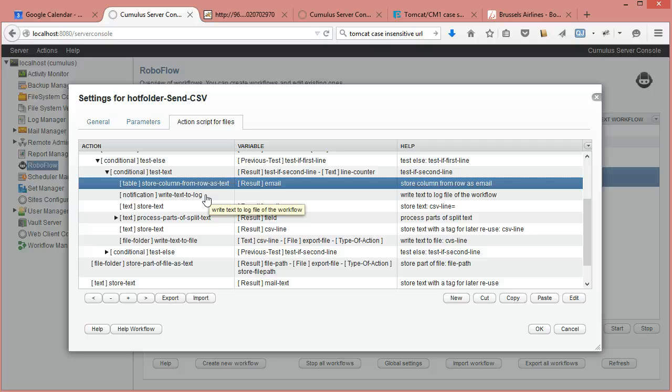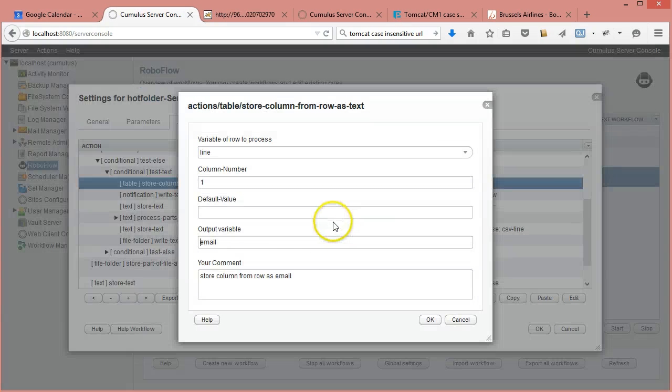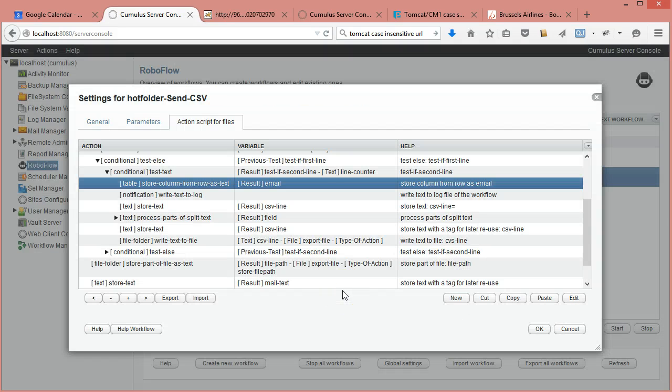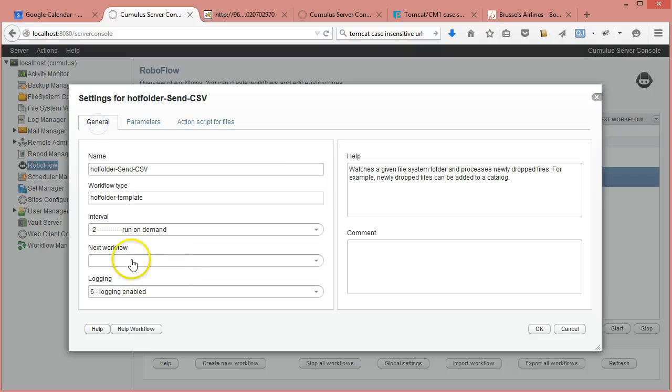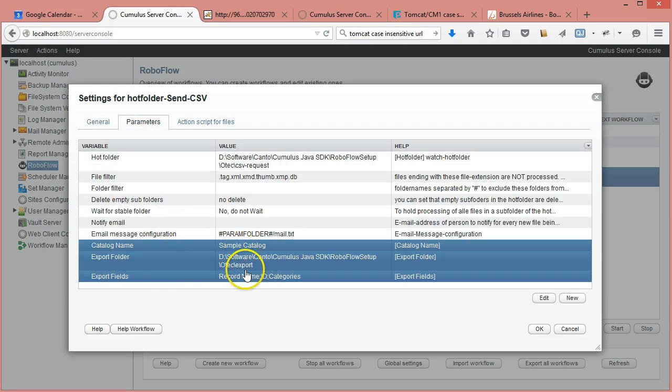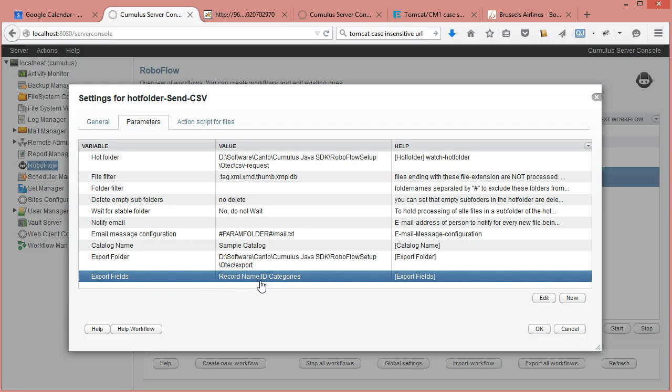the header in there of the field names. So here, store column from row as text. So I'm storing the second line, column 1, and there's only one column, under email. Later I will be emailing this file to somebody, writing the information to the text. And then I could just write to that text file my parameter here, because it's a tab limited text.